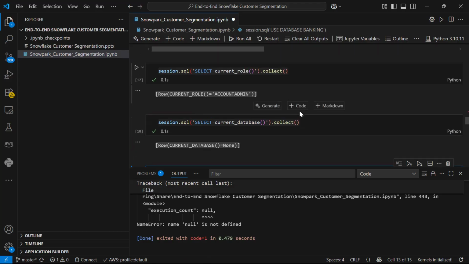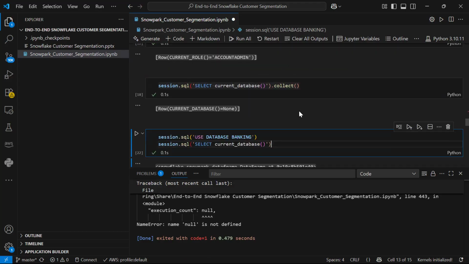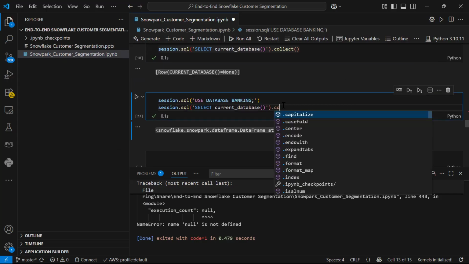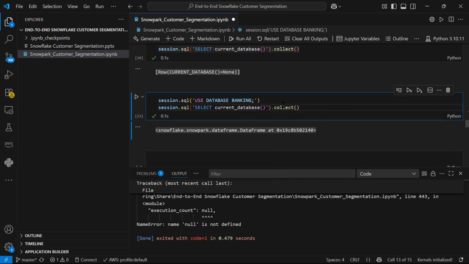Let us do one thing. See, to use the database, here we have select the current database is giving the current database. Then why is it not using the database? That is what I am surprised about. We are clearly saying use database banking. Try print on the top second line. Okay, collect. Yeah. Wait.